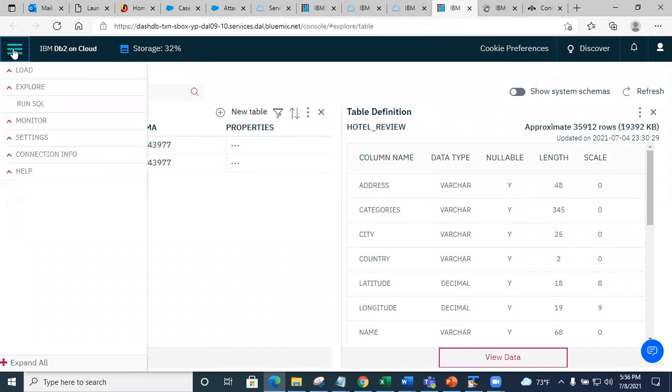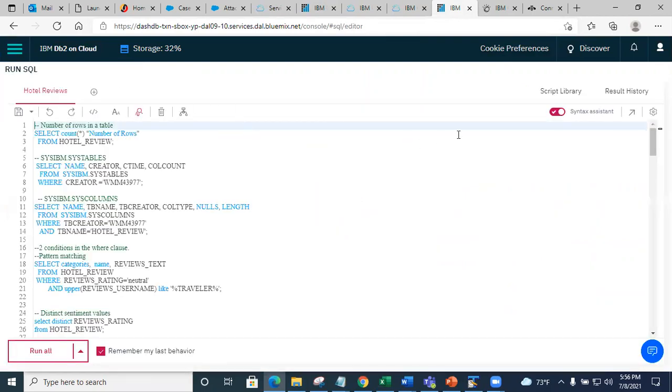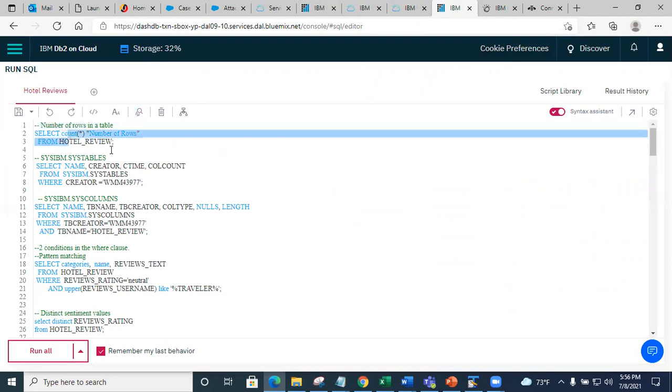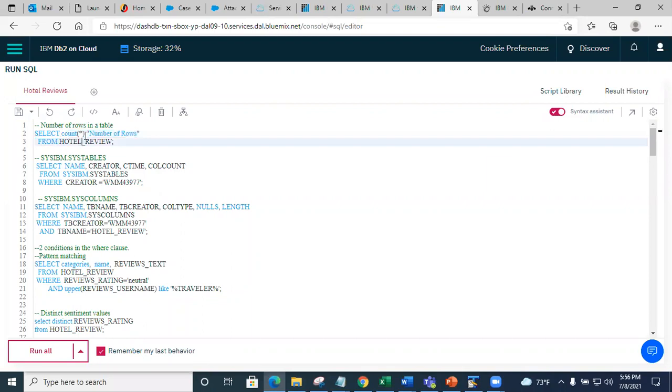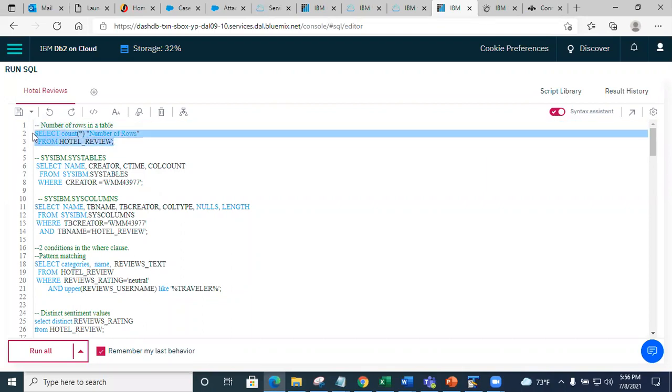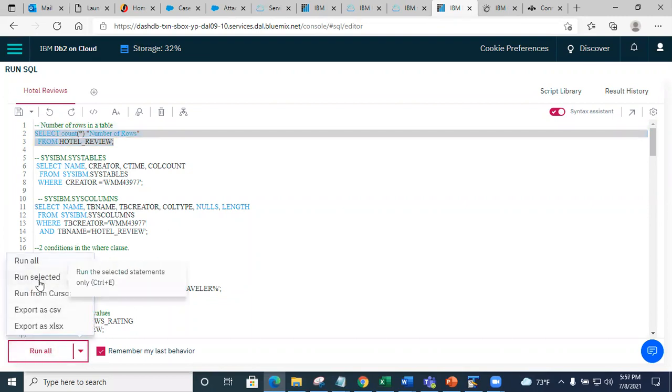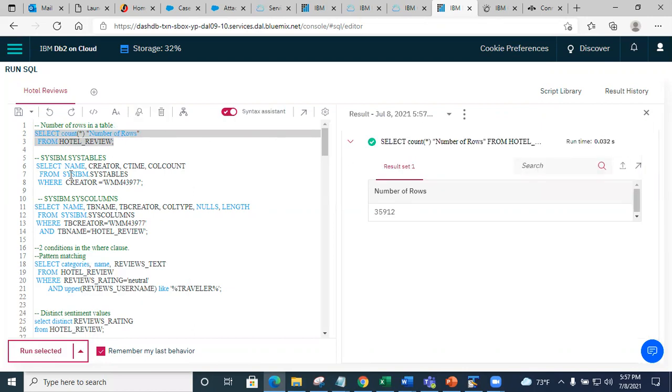Okay, so now in here, this is the old interface, right? This is where run SQL is. And what I did for you, I saved this code. This is the code that I was going to show you today. So when we talk about validating the data programmatically, you want to see the row count, right? So instead of run all, I want to do run selected. So this shows the row count.